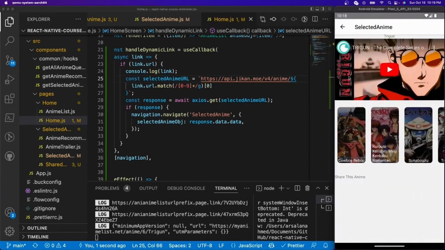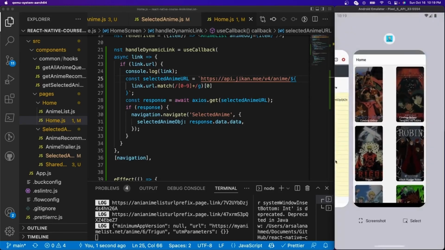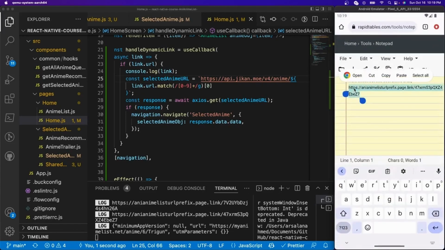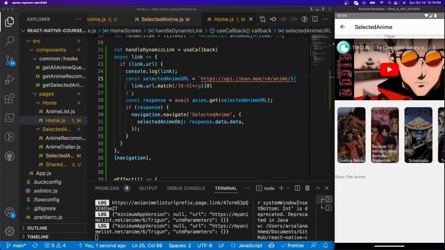It should hopefully go to Trigun. Perfect. Let me back out one more time because I got a little superstitious there. I thought it didn't. Did it work? It works. Perfect. So now let's go ahead and handle the scenario if the application is completely turned off.